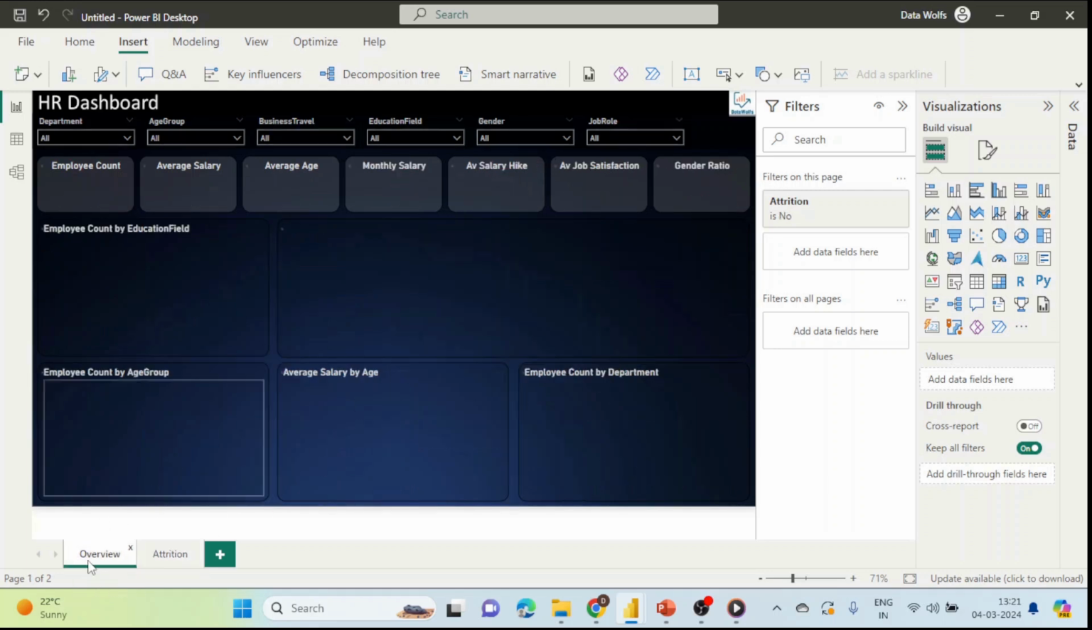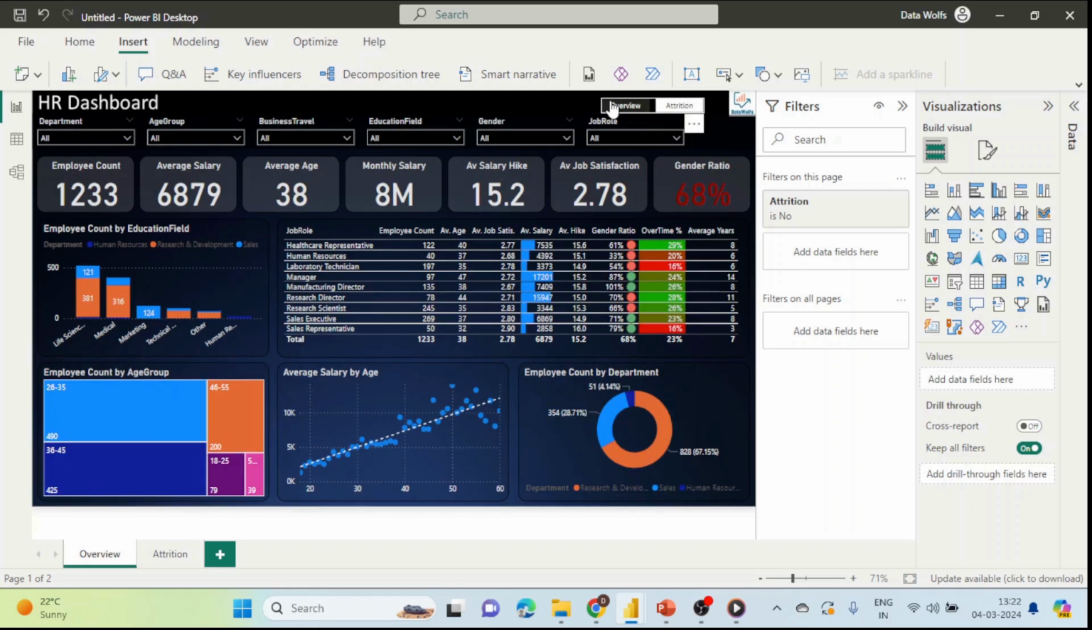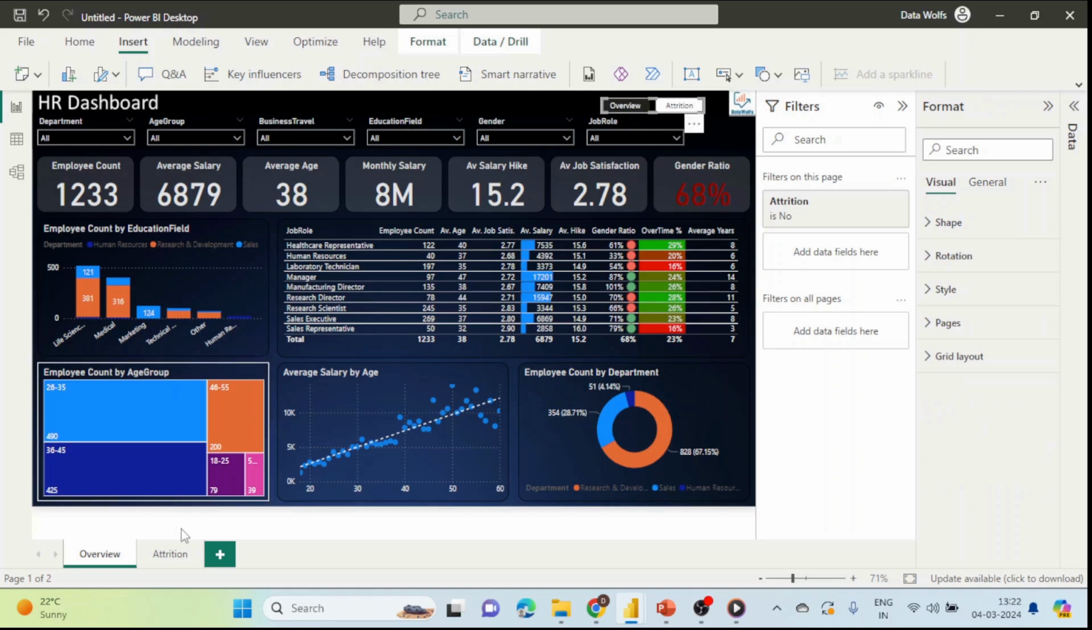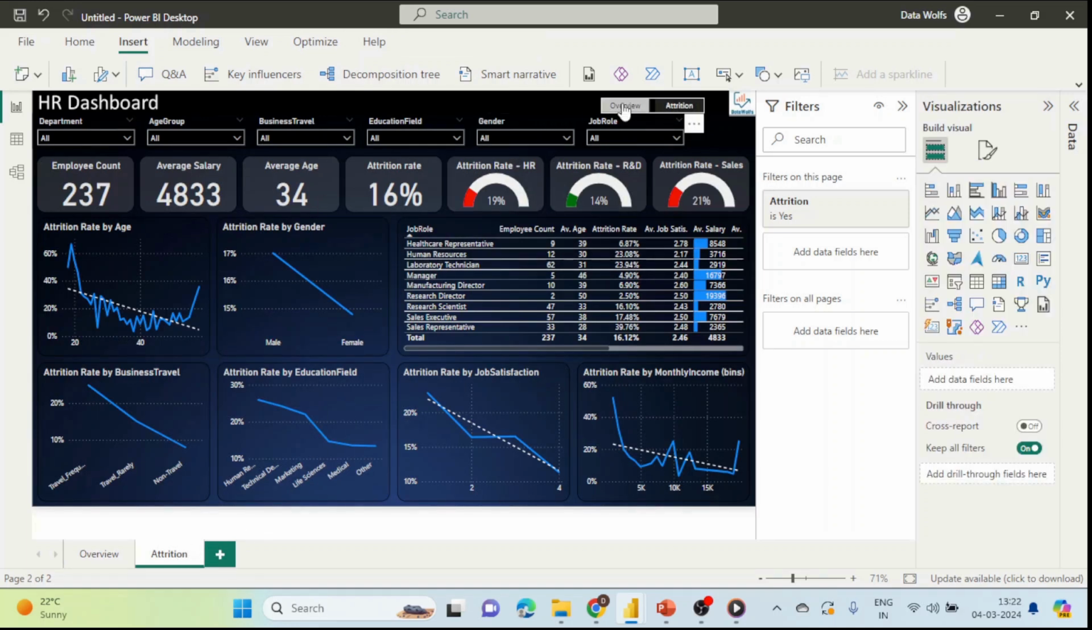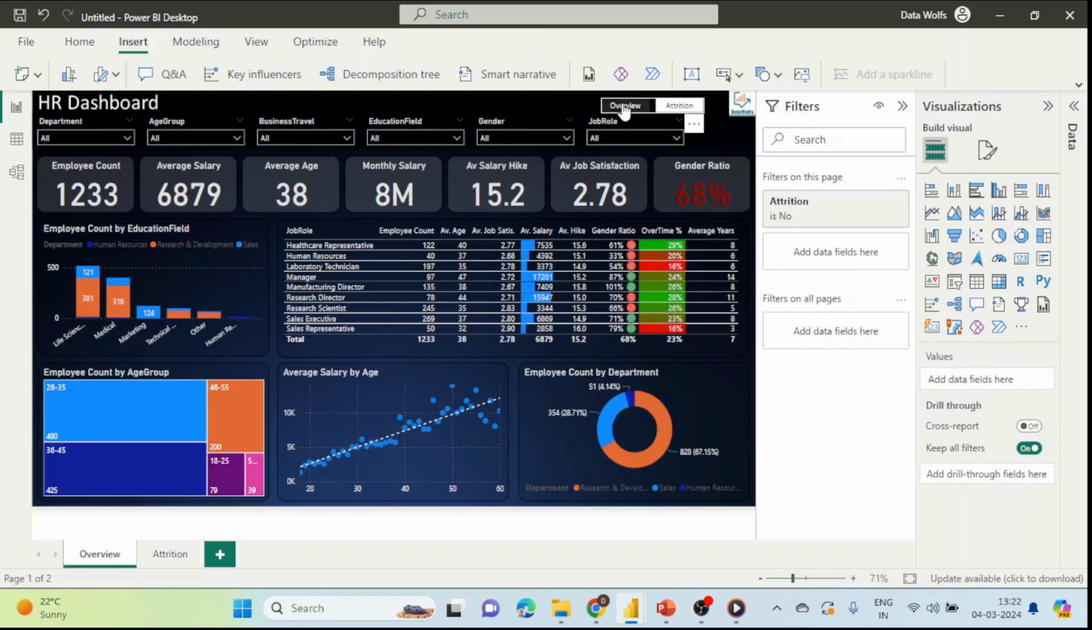Let's paste this here also in the attrition page as well. I copied that visual using Control C and pasted it using Control V. Now we can move to the overview from this page also. So we have created page buttons.